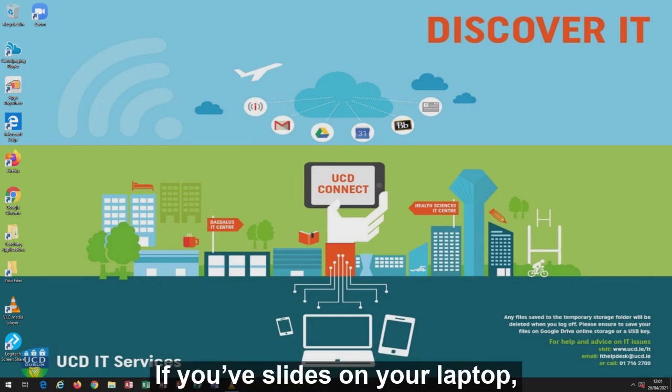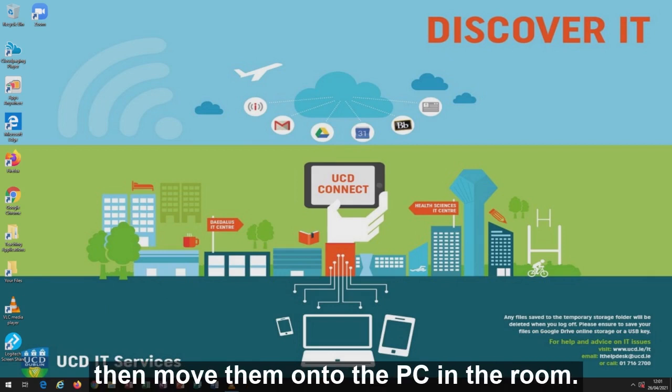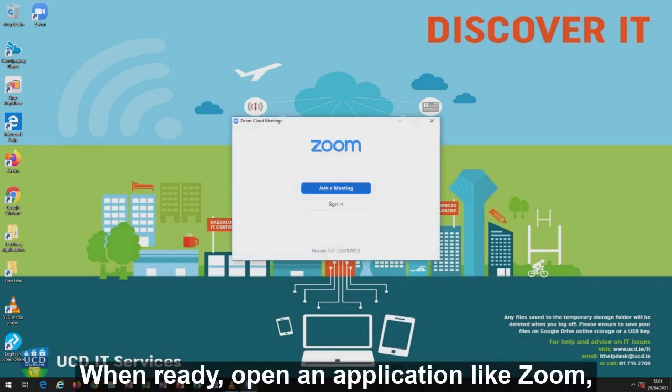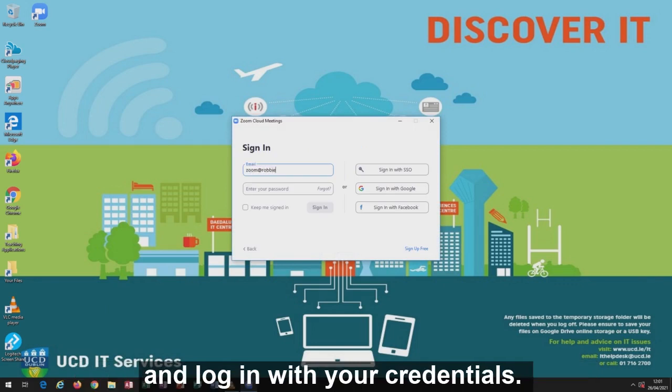If you have slides on your laptop, copy them to a USB thumb drive, then move them onto the PC in the room. When ready, open an application like Zoom and log in with your credentials.